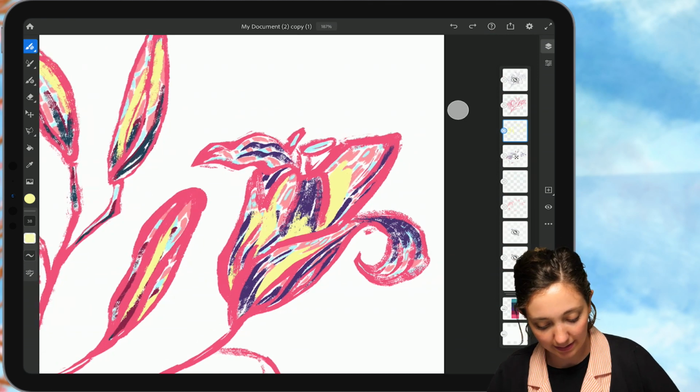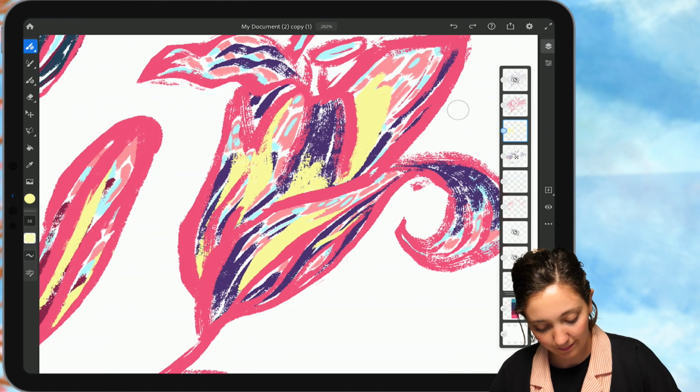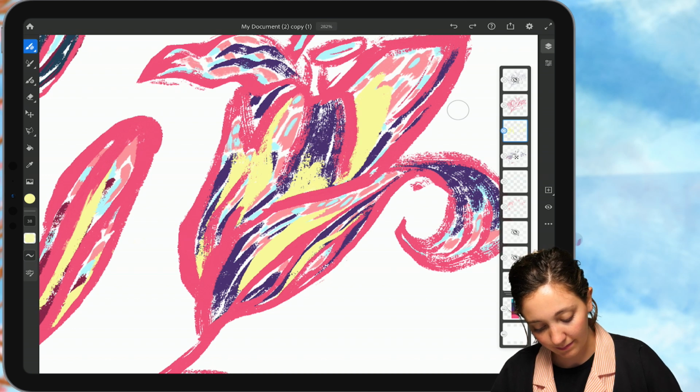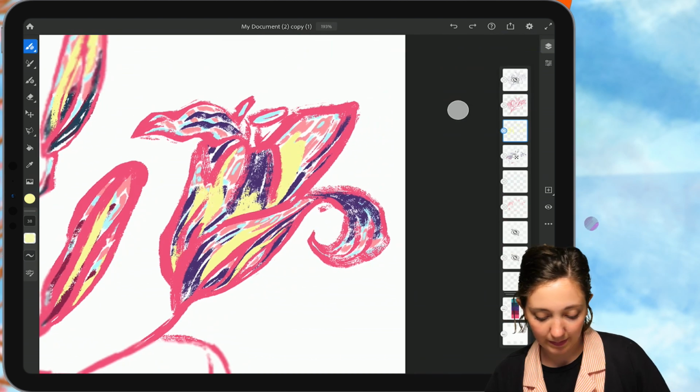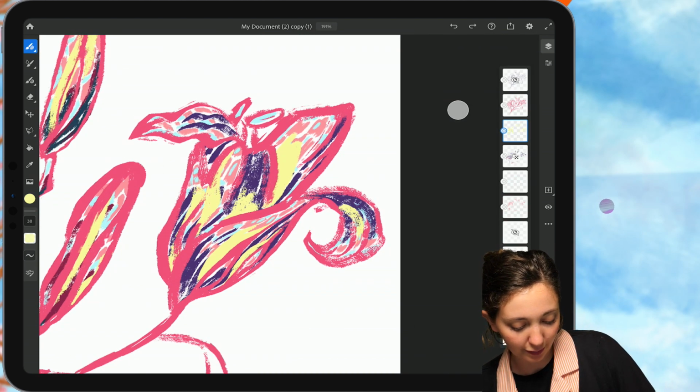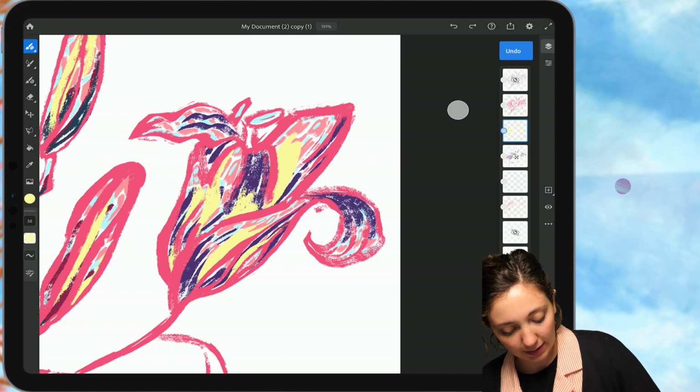I like that. Looks good. And we'll get some in this little furl down here.